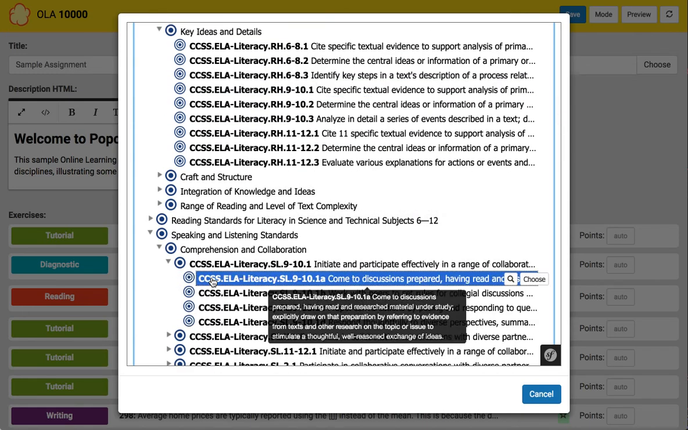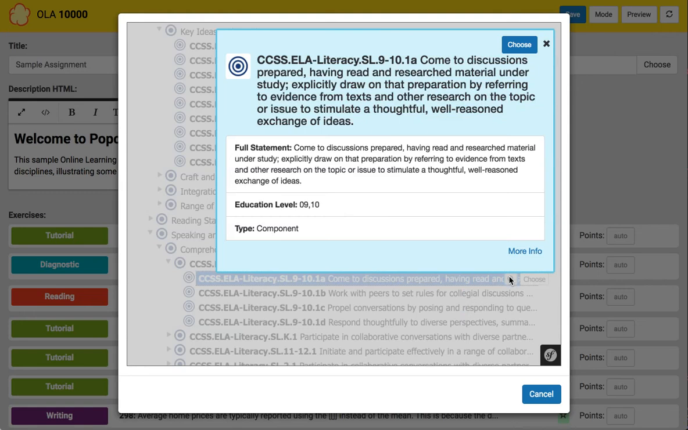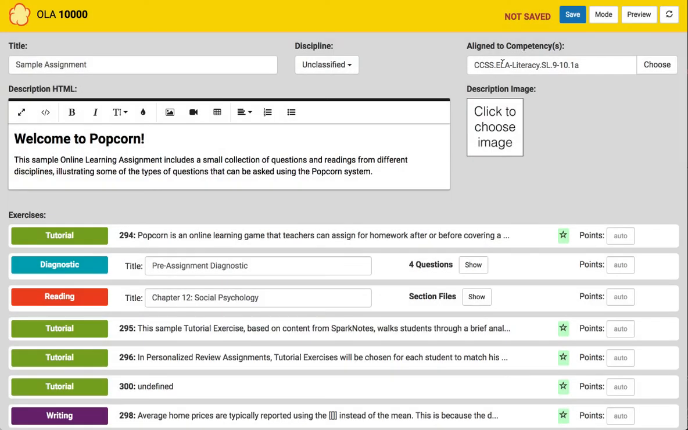So here I can browse through the standards in this framework. I can see the details for any of these items, and then when I find the one that I want to choose for the Popcorn authoring tool, I just click choose, and then that sends the data for that standard back to Popcorn, and then we can use that here.